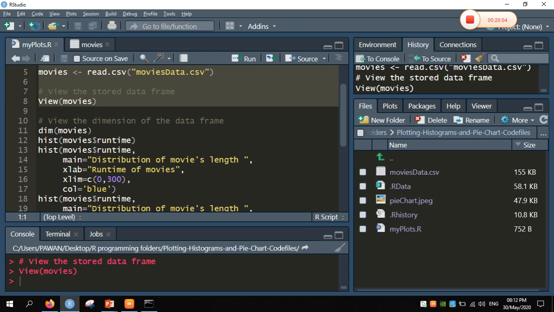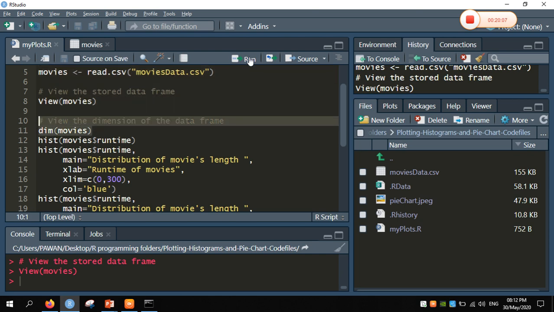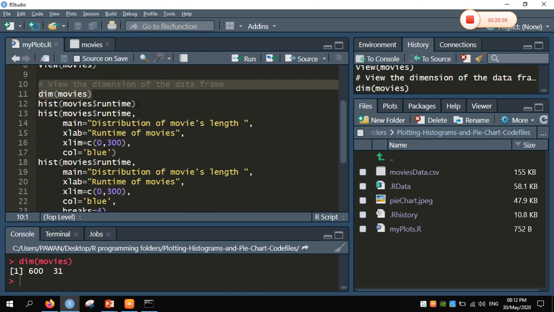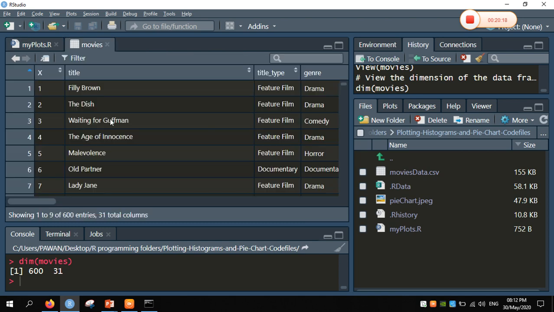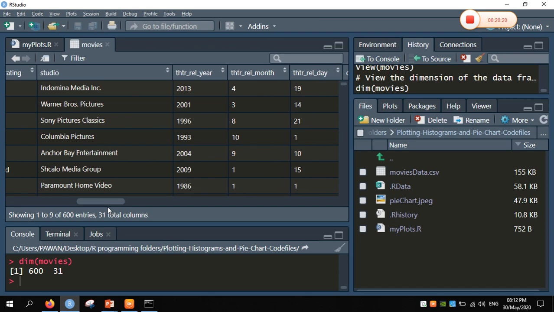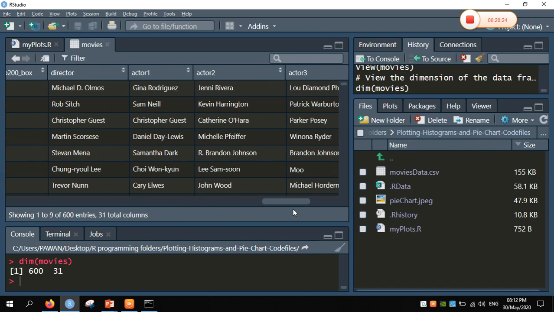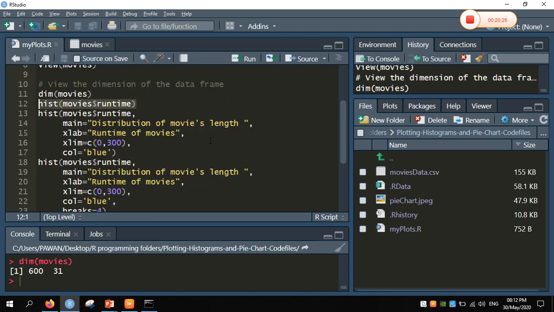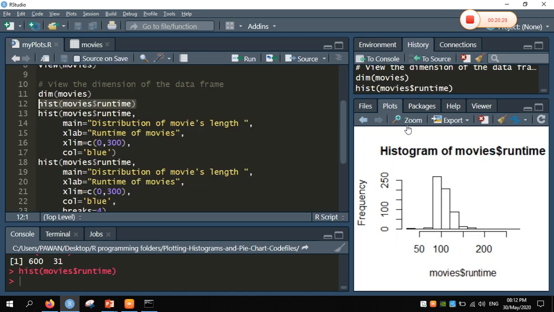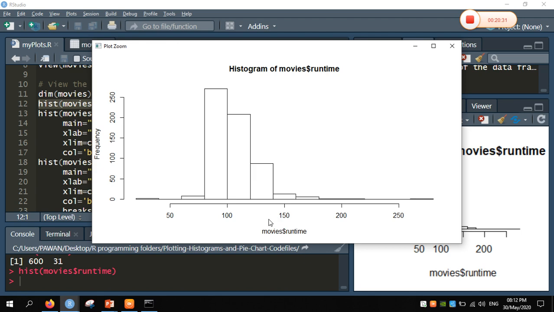Now I'm going to select the dimension of the movies, in order to get the total number of rows and columns. Now I'm going to plot a histogram using a function called hist. We can perform the histogram on a column called runtime. This data frame contains the runtime column on which I am going to perform the histogram. You can clearly see the movies runtime as well as frequency. Based upon these two, I am going to plot a histogram.